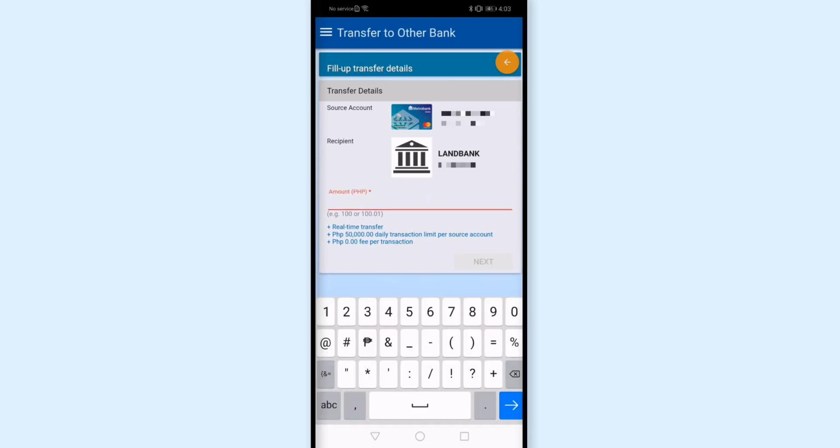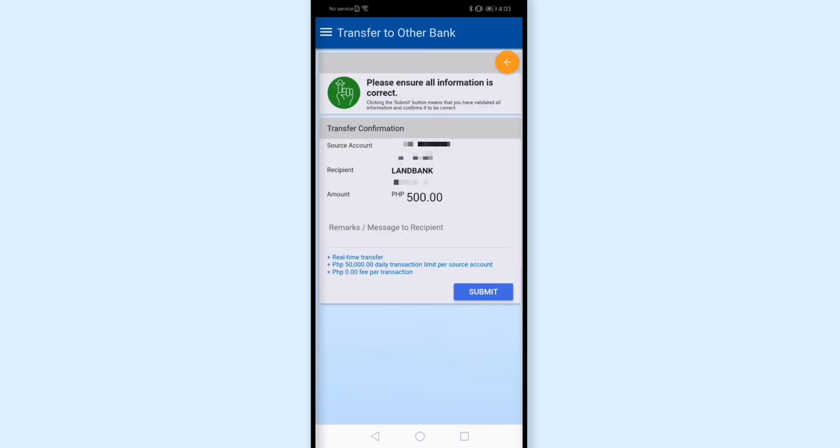And enter the amount you wish to transfer. So, I want 500 pesos. Again, it's zero fee. Pero normally, may charge talaga yung pag-transfer from Metrobank to other bank via InstaPay. So, I'll tap next. And please ensure if this information is correct.